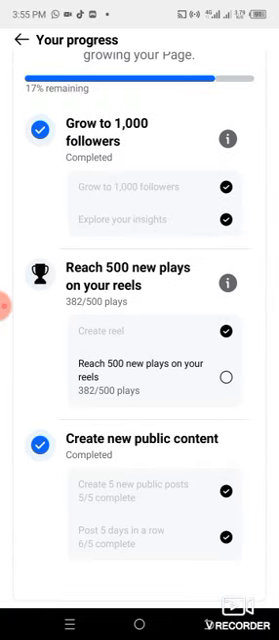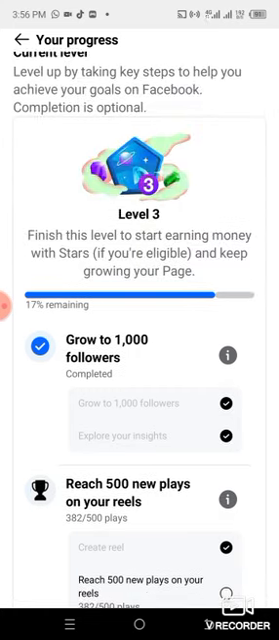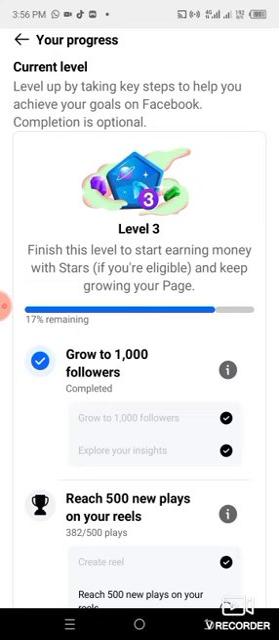Just as you can clearly see, I'm up to having 382 plays. In the next few posts, I'll be completing the circle, and I'll go to record another video again to show you guys the necessary things and how far we have gone. You can see, finish this level to start earning money with stars if you're eligible to keep growing on your page. That means once you complete this stage, it becomes possible for you to earn money with stars as a Facebook user. So that is the beauty of this particular stage.